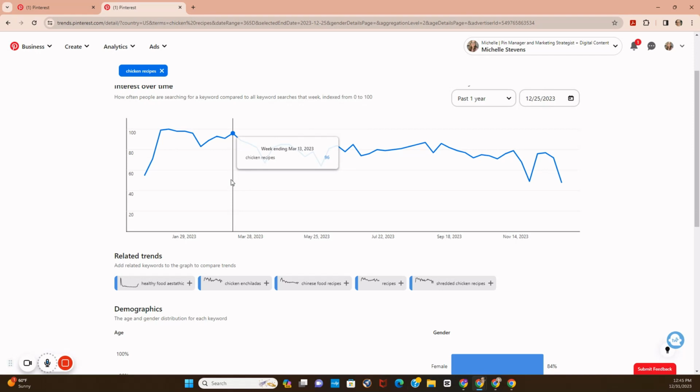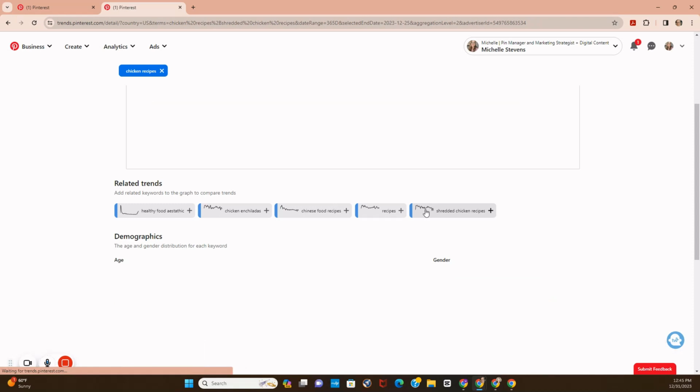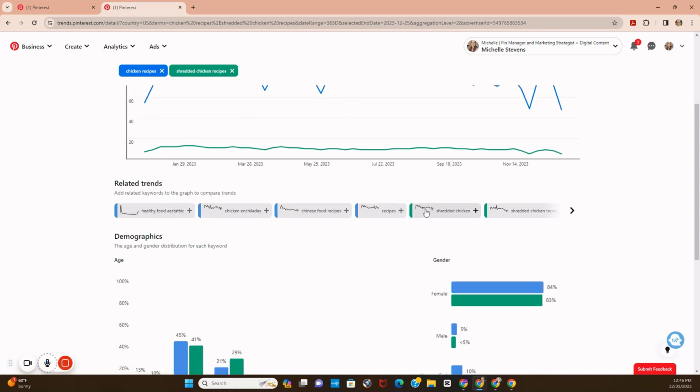The key to help you with your content is you need to find something a little bit more long tail. So chicken enchiladas, healthy food aesthetic. So that's an interesting one. Hey, maybe you do food photography and this is something that would be interesting to you. You can click on these. We'll try this one, shredded chicken recipes.